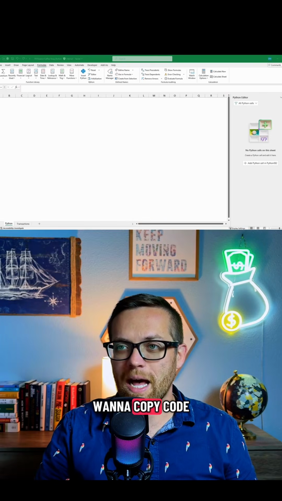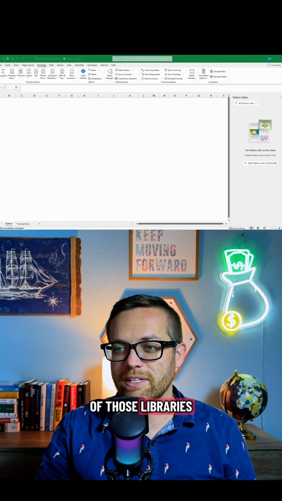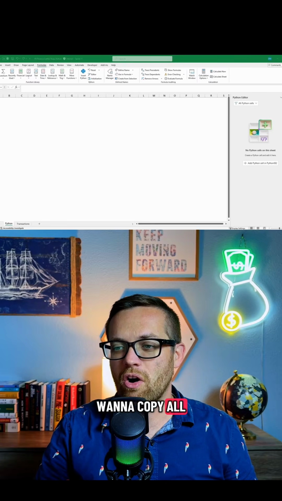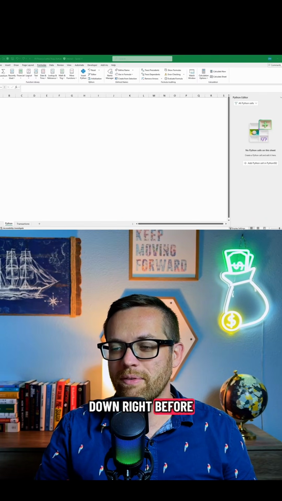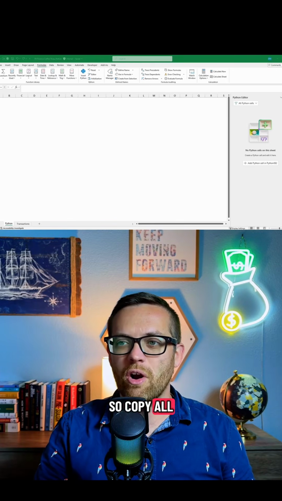And you're going to want to copy code 1 from import numpy as np. That's going to be pulling in one of those libraries. And you're going to want to copy all the way down right before we get to code number 2. The last line is going to be plt.show. So copy all of that in.